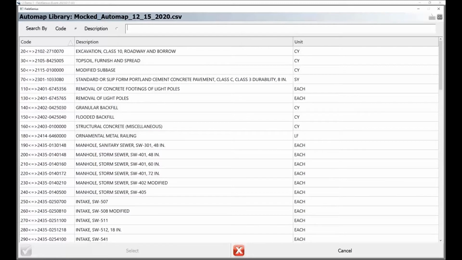So to demonstrate the first workflow enhancement, let's select an each item, which is just a singular observation. If you look under the unit column on the right-hand side, you can determine whether the code is for a single item, each, a line, LF, which is for linear foot, an area, SY, which is for square yards, or an item that is measured by volume, CY, for cubic yards.